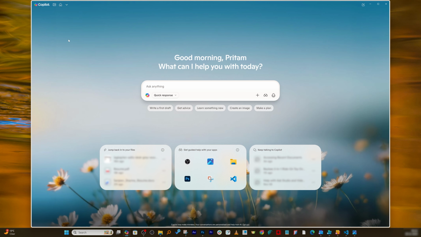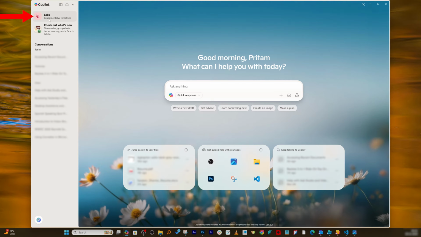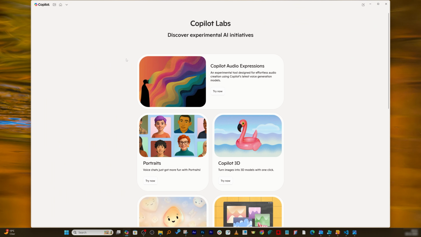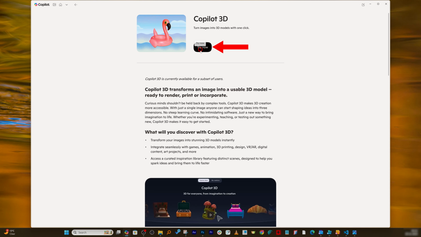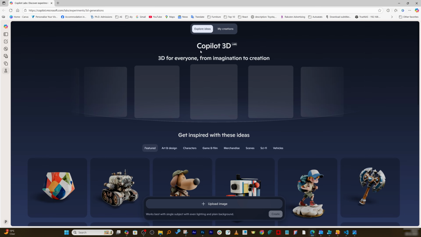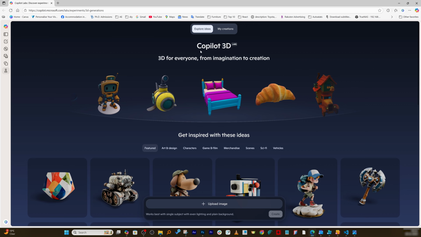For that, here you can already see I have opened my computer screen and Copilot in it. Now all you need to do is click here on this slider button, and from here you need to click on Labs. Now in Labs, look for Copilot 3D. Click on it, then you can click on Try Now. This will basically open the internet browser, and then from here you need to sign in using your Microsoft 365 account.